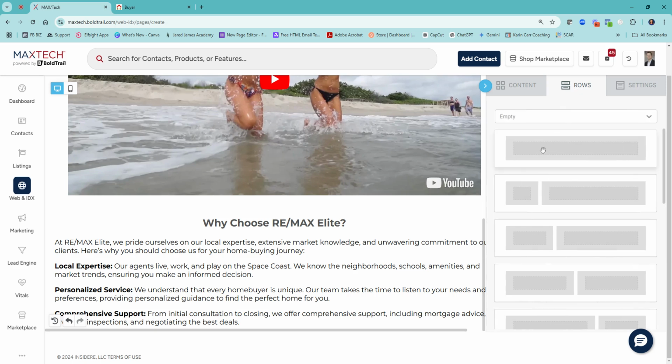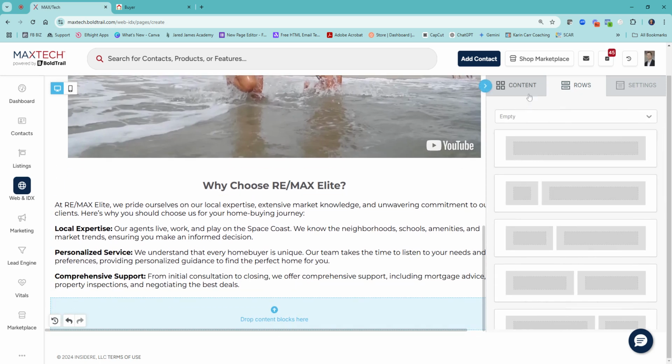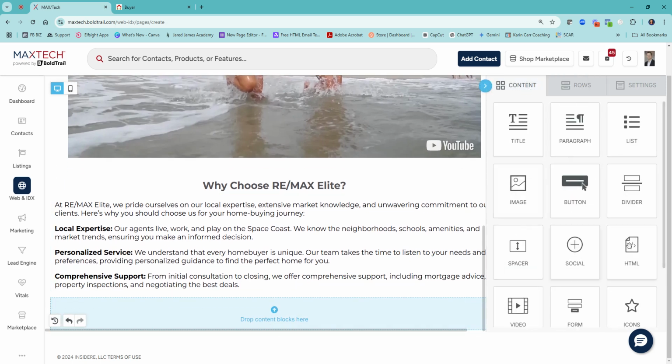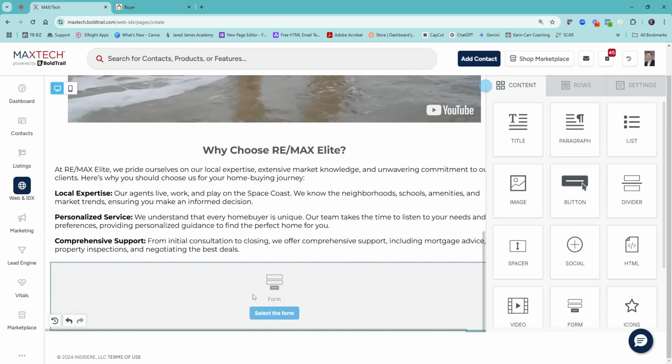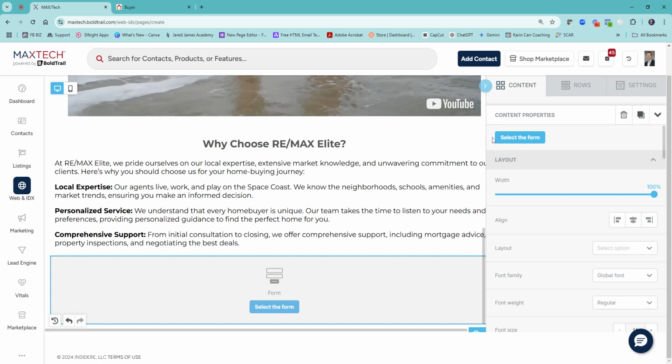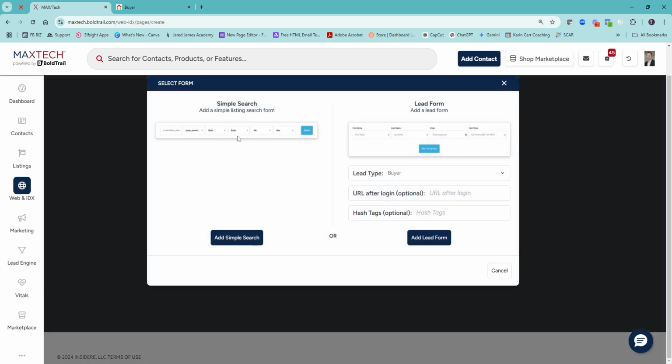So here's another one. And content, you could add a form, you could add your social, you could add so many things. So here I just added a form, select the form you want. So this I'm doing, you could have a lead form. That way you can say, okay, if they contact me, it's going to be a buyer. Are they going to a URL or are they just sending me a message? So this would be if you wanted to direct them somewhere.